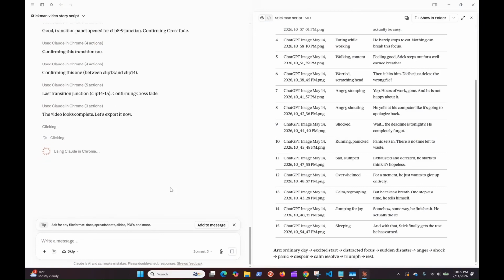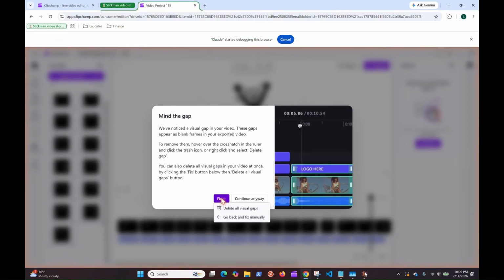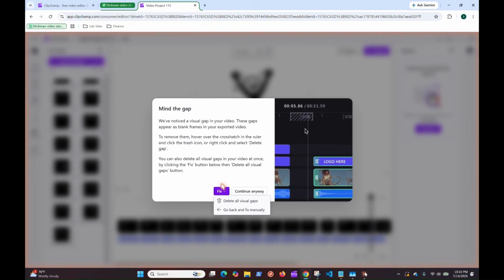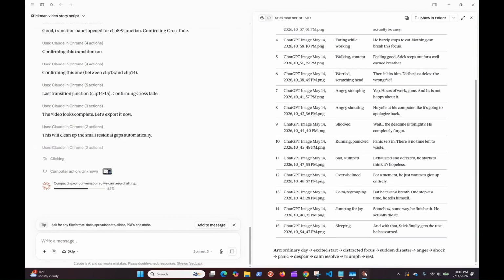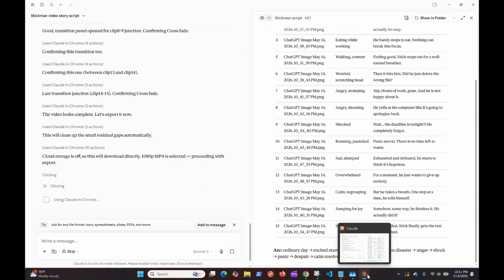All right, now it looks like we are on the final stretch. It thinks everything is good, so it wants to export. Well, it looks like it left some gaps between clips. Let's see what it does with them. Let's take a look at Claude. Oh, looks like it's compressing the conversation. This, as you probably know, takes a few minutes. Well, looks like it figured out the gap issue because it appears to be proceeding to export.